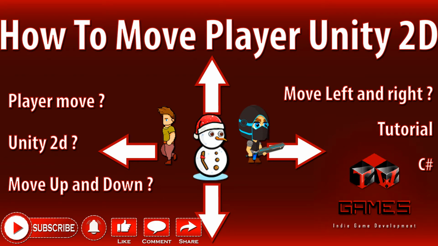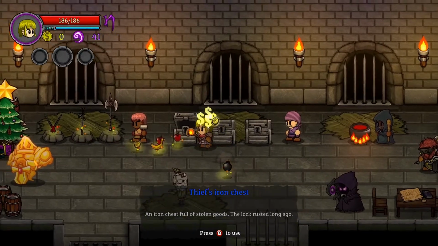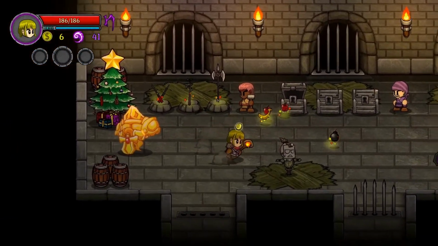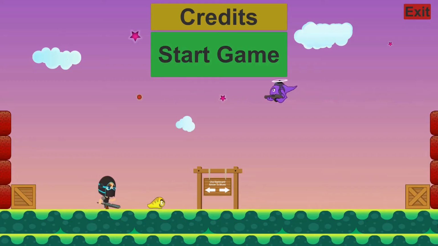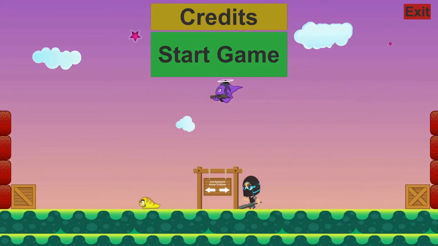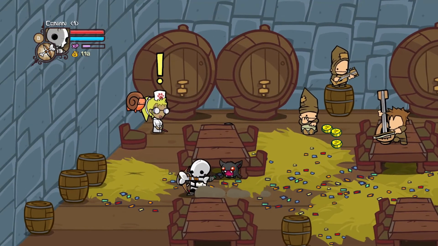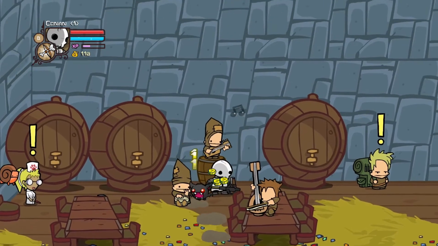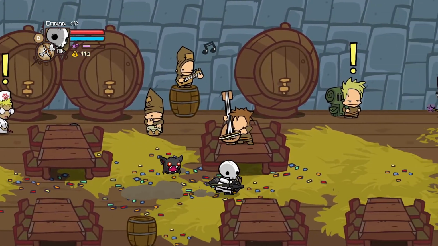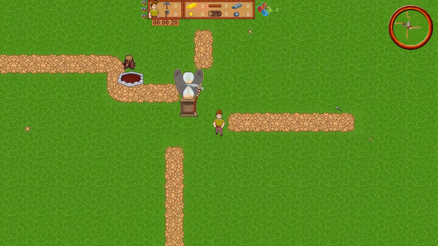Hey and welcome back. Have you ever wondered how the player moves in games? Let's have a quick look. In this tutorial I'm gonna show you how to create the script to move your player around, going left, right, up and down.